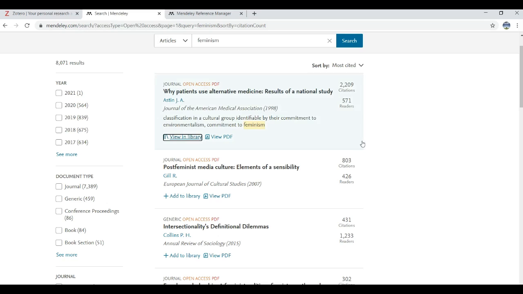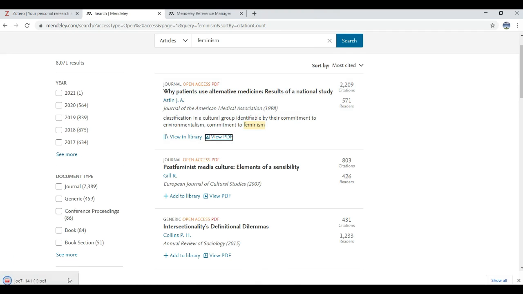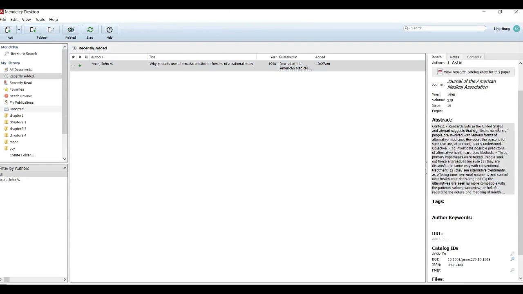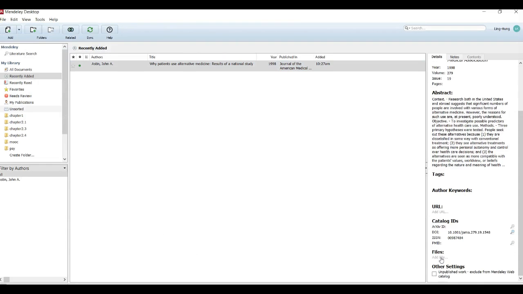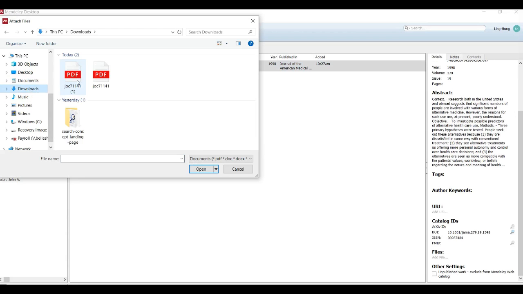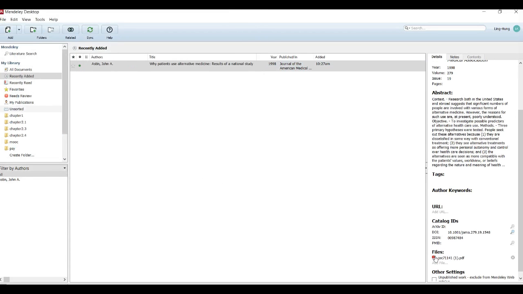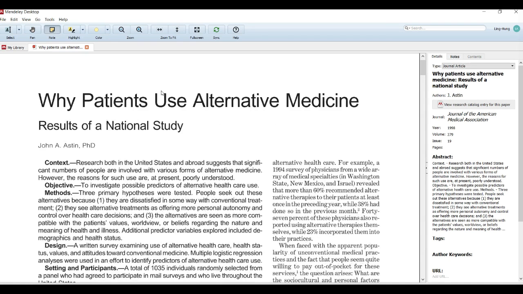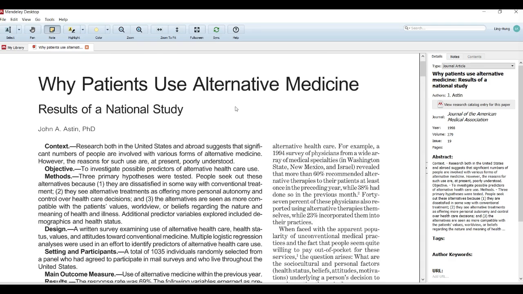Then go back to the result. This one is open access, so I have a PDF file. Click the PDF. Okay, so I have a PDF. Then go back to the application. I can add the file. Okay, find this one. Open it. So here you have the PDF file. Then just double click and you can read it in Mendeley.